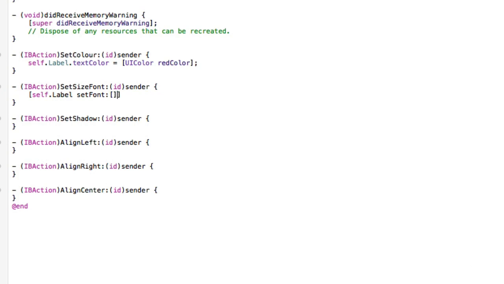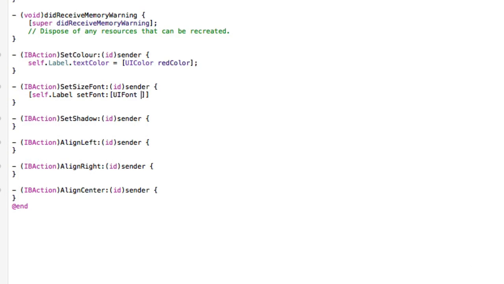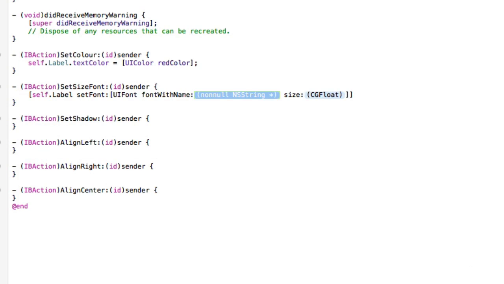So we do our brackets, two brackets again within the highlighted section, and like our color, we do UIFont to bring it up, and then we do fontWithName, and then the name of the font we do @ symbol, two quotation marks, and then just a font within the system. So one of the ones we got is Verdana. That's one of these system set fonts.